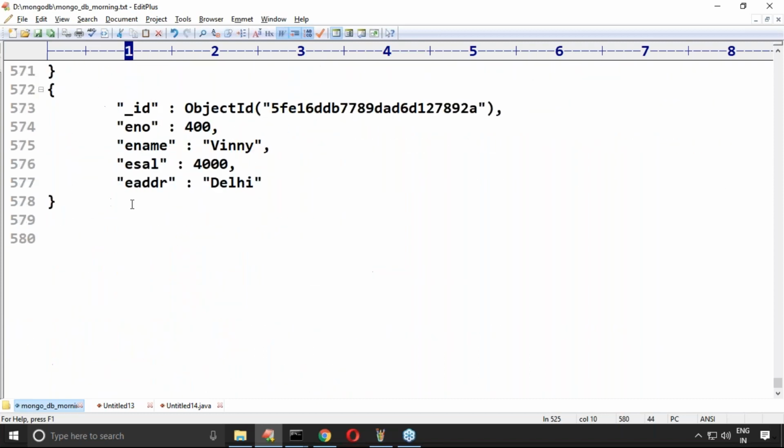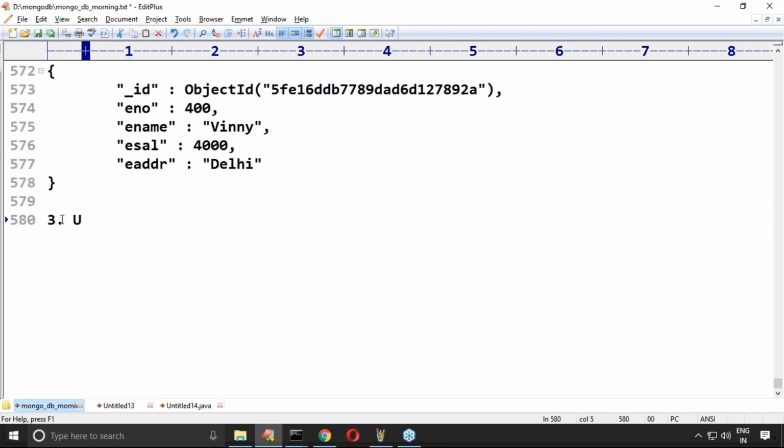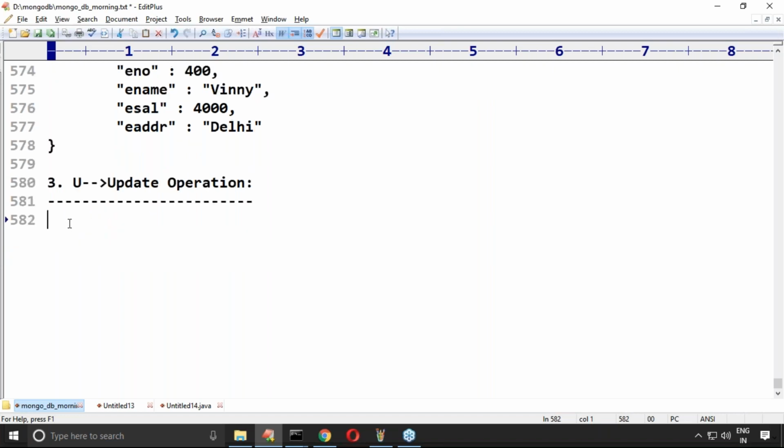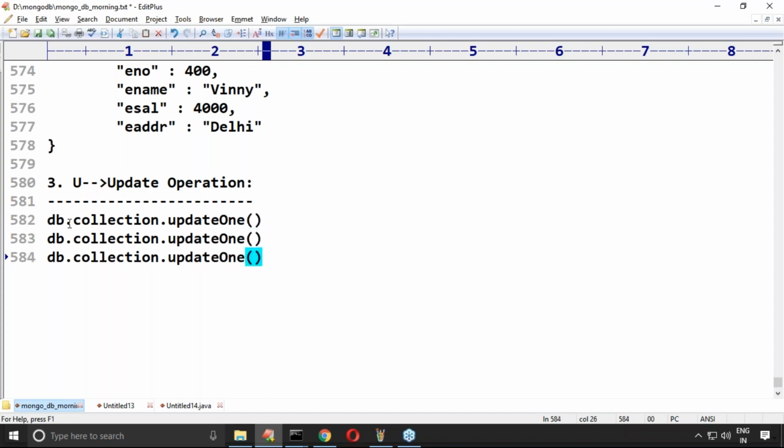The U means update operation. How to update the documents, how you can perform updation of documents, it's very simple, sir. db.collection.updateOne. What is the function we require to use? updateOne, updateMany, and then replaceOne.